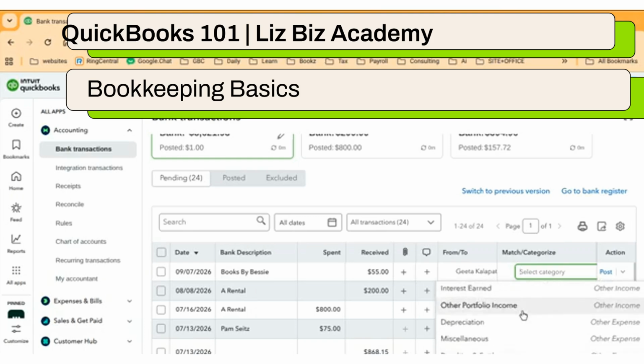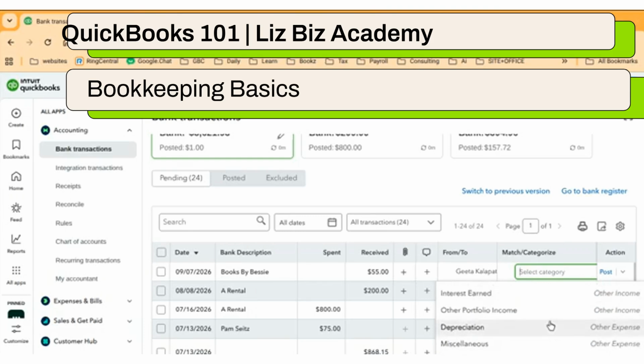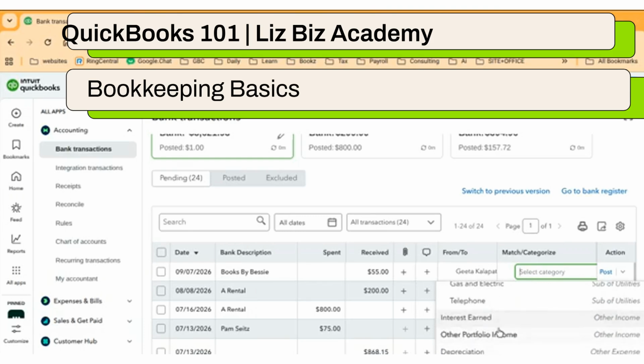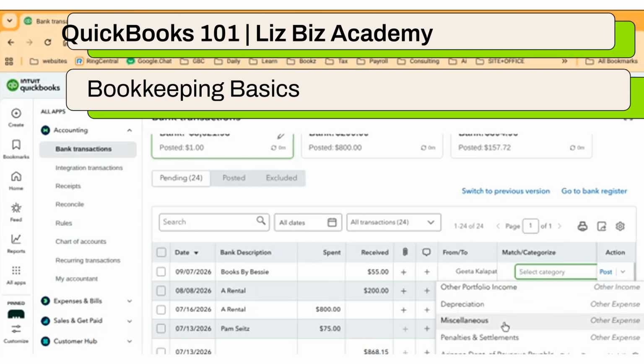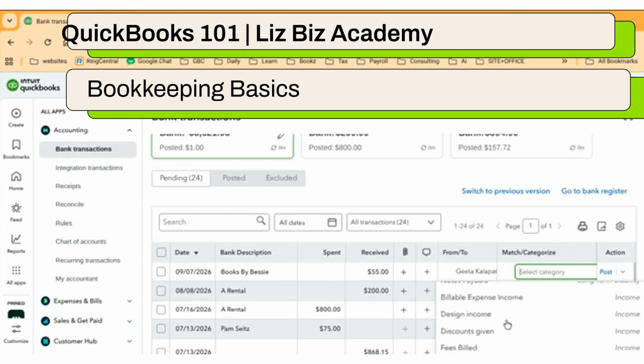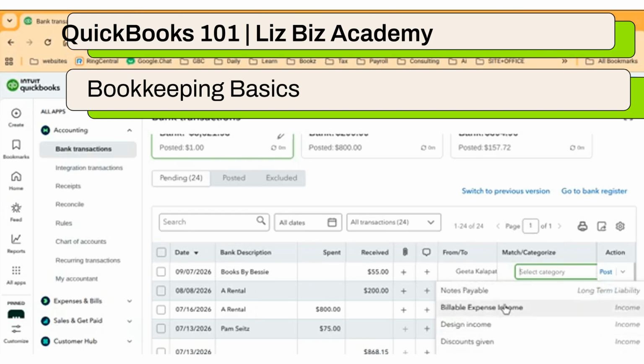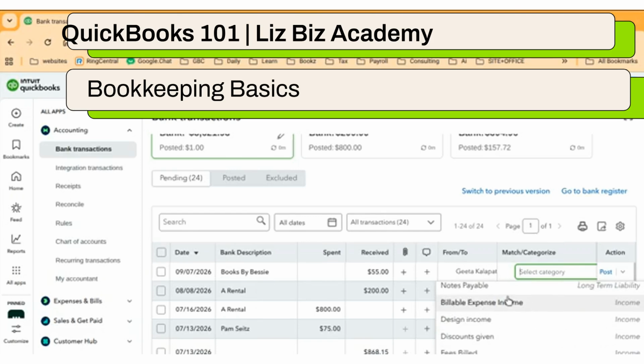Now I don't see any. Oh, okay, wait a minute. Let me scroll back up. There we go. Here's some of my income accounts. Other income is the only one I see in here. Oh, there's some more income accounts. You keep scrolling, you'll see more. You can also add accounts. We'll talk about that more when we get to the chart of accounts.